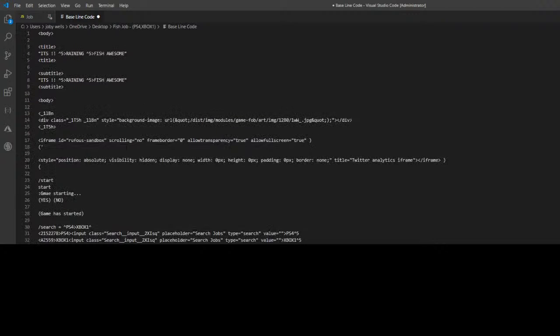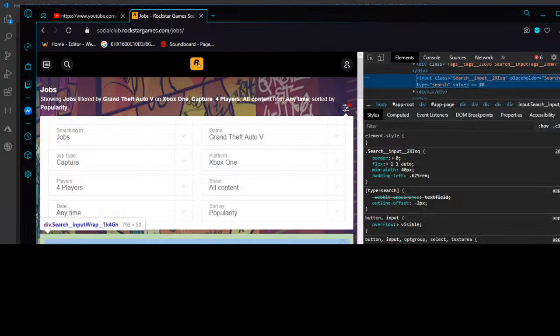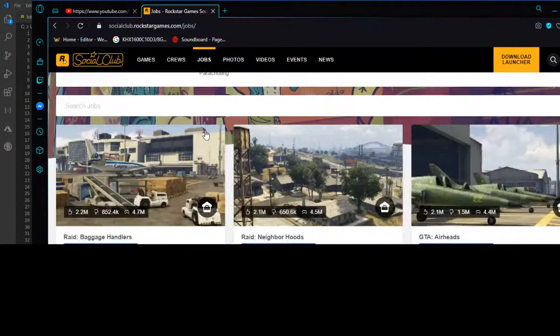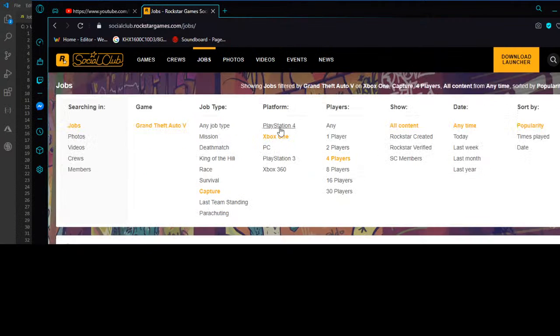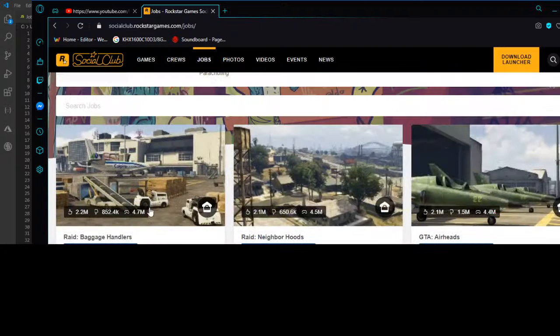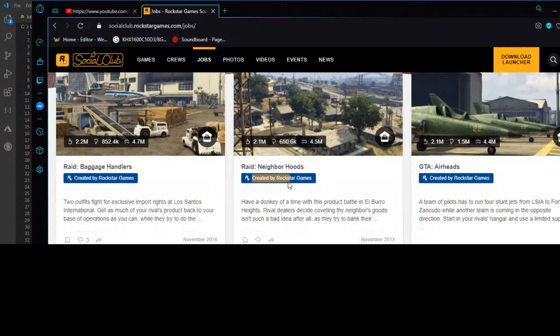Now you want to jump over to a previous job, and this is where you'll get the job code. This is where the job will be published. So go back onto here. We'll go back to PlayStation first. It doesn't actually really matter. You need to go on one of the Rockstar ones. Let me scroll down a little bit. It needs to be created by Rockstar Games. It needs to show this one line here.